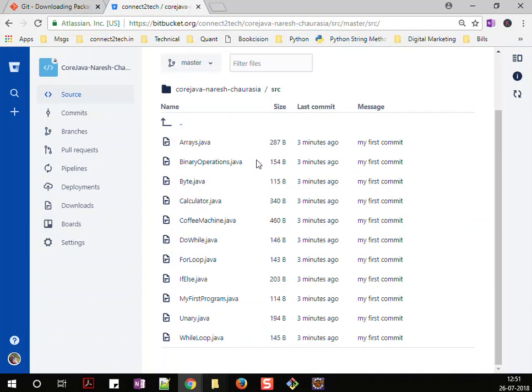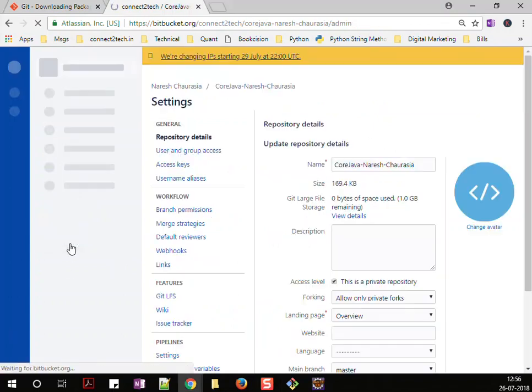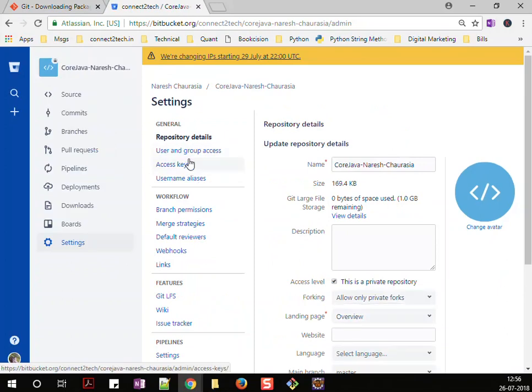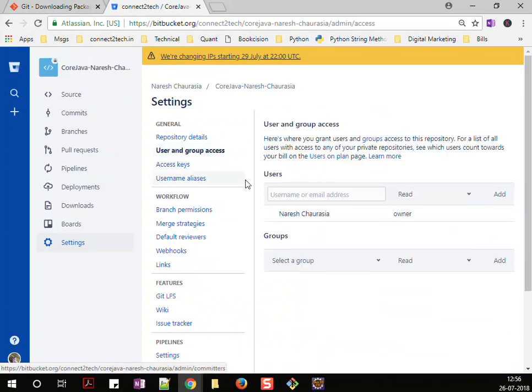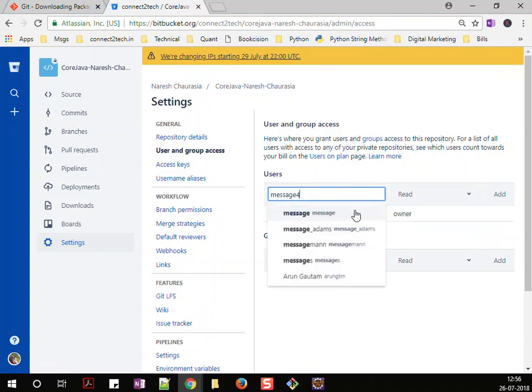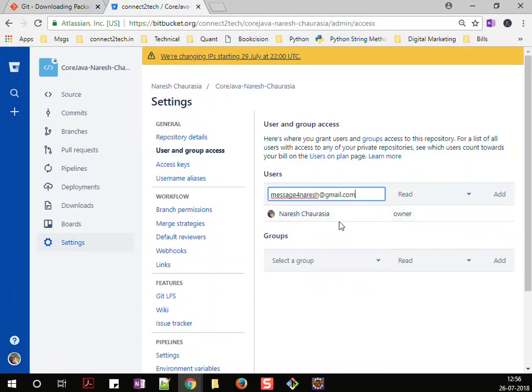Okay, and with the code check-in, you can give me permission so that I can review your code and assignments. So you have to go to settings here. Once you go to settings, there will be an option to give user and group access. You click here, and here you can type my mail ID, which is message@gmail.com. Since I'm logged in with the same user, it is not showing up any option, but you can choose this and give me a write permission so that I can make changes to your code and check in your code back so that you can then continue working on your assignment as well as project.